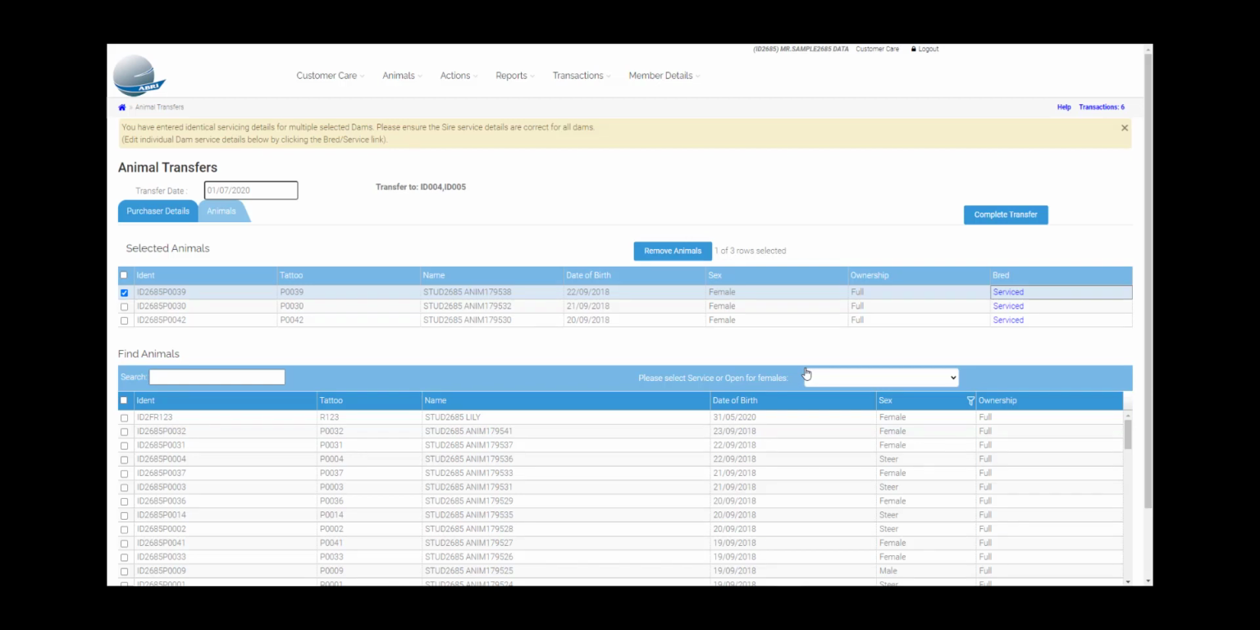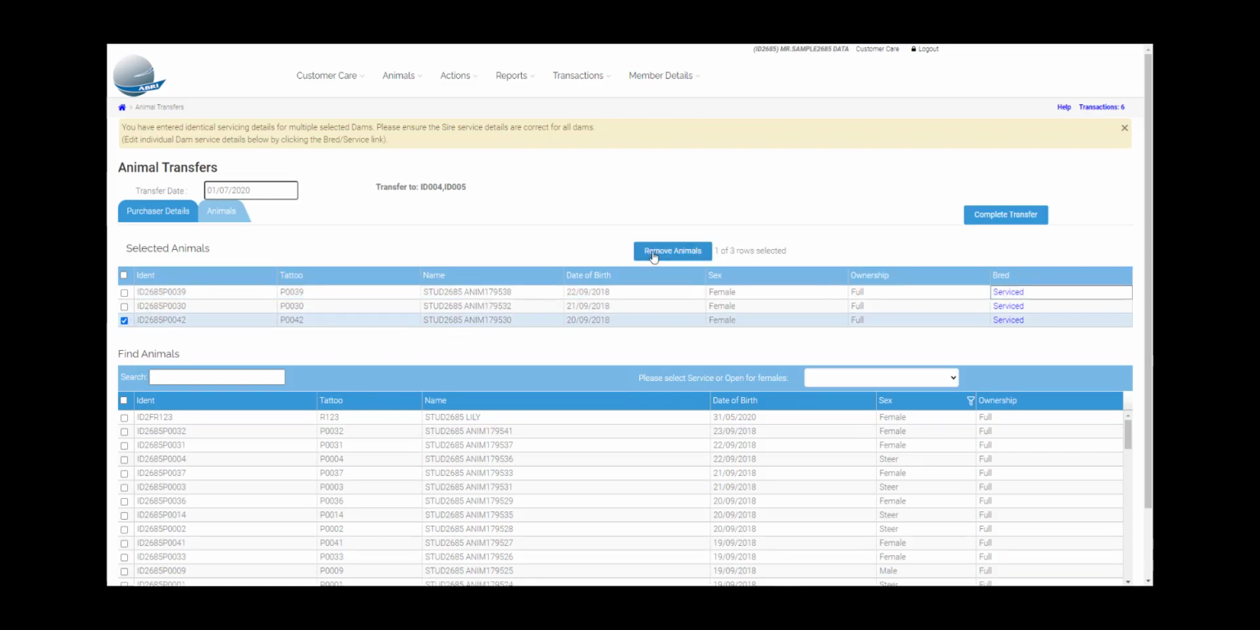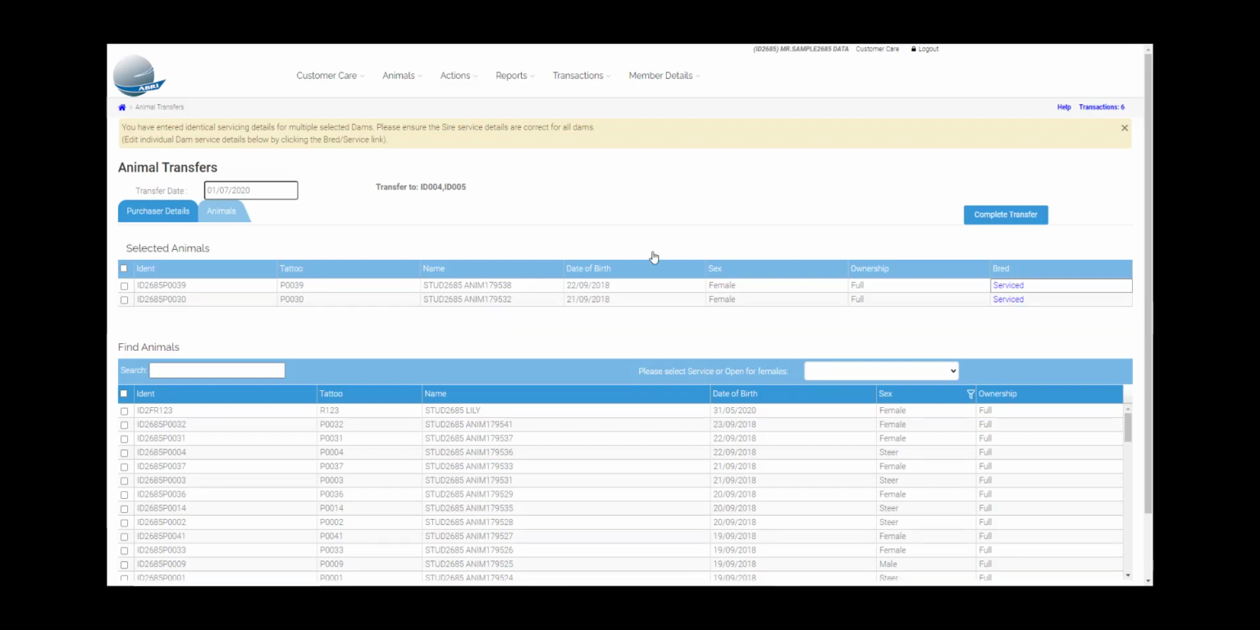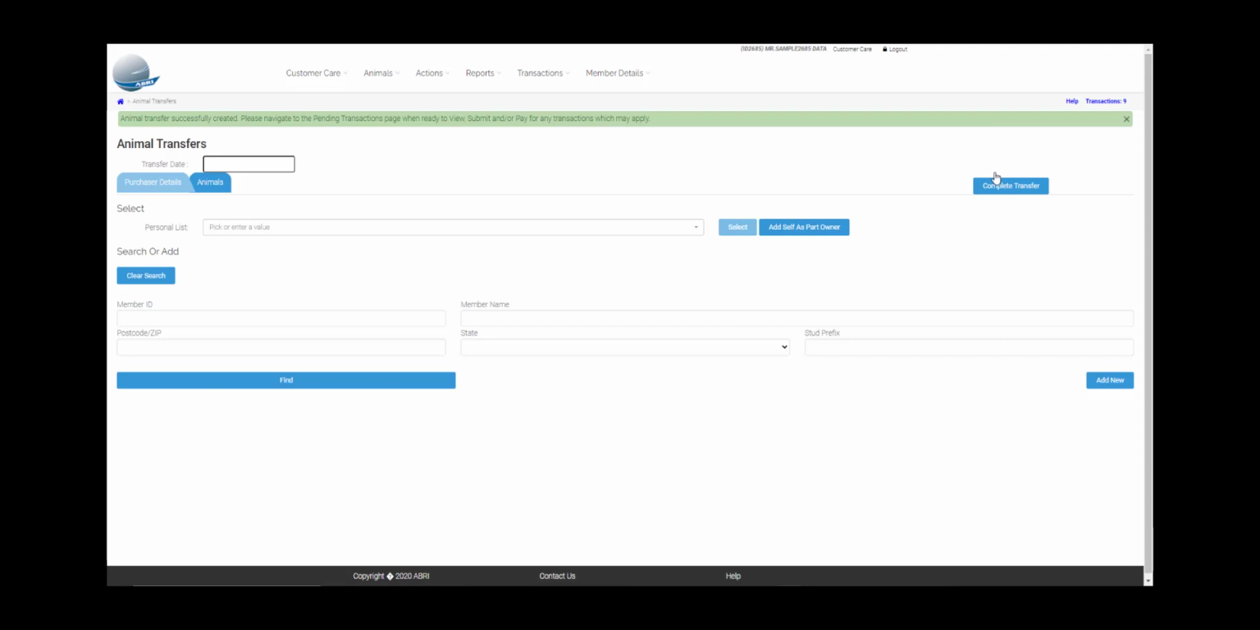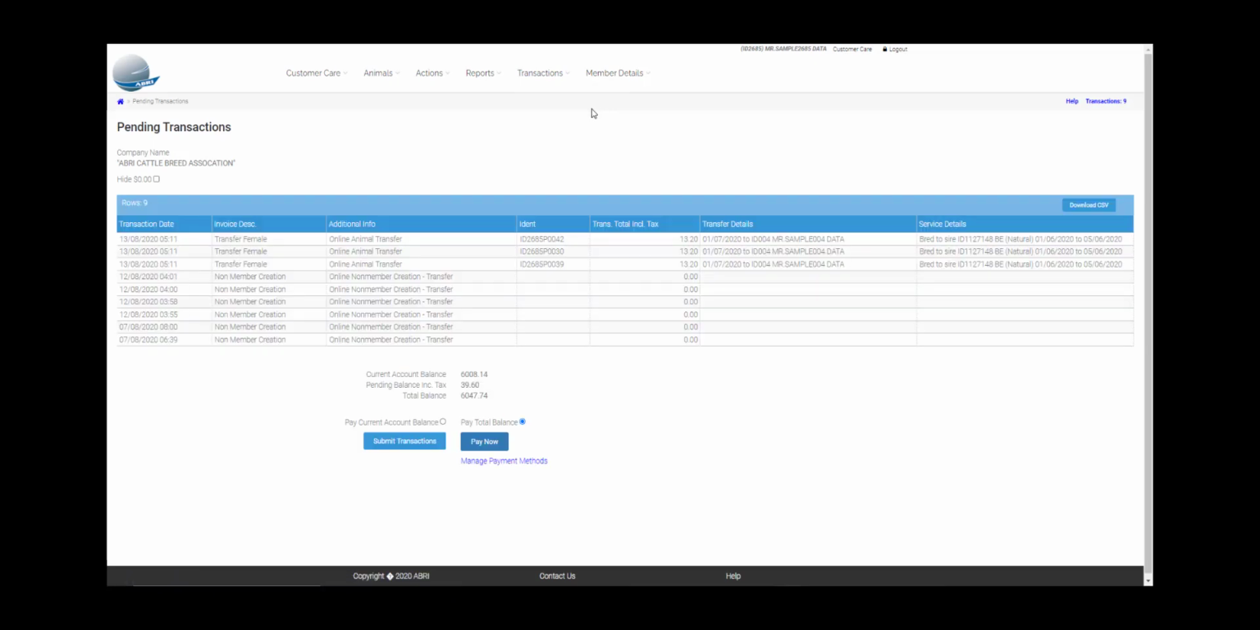If you selected an incorrect animal, you can remove it from the list by clicking in the box next to the animal's registration number and clicking Remove Animals. This will remove the animal from the selected animals list. Once you have finished entering all the transfer details, click Complete Transfer. Finally, head to Transactions, then Pending Transactions to submit your transfers and/or registrations.